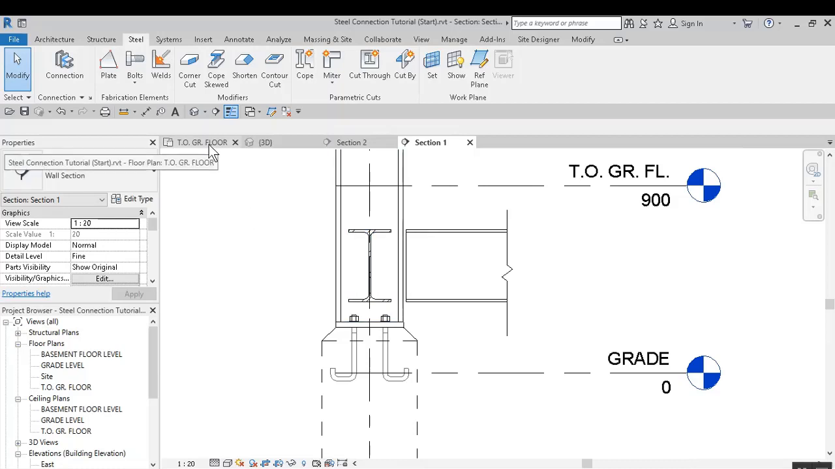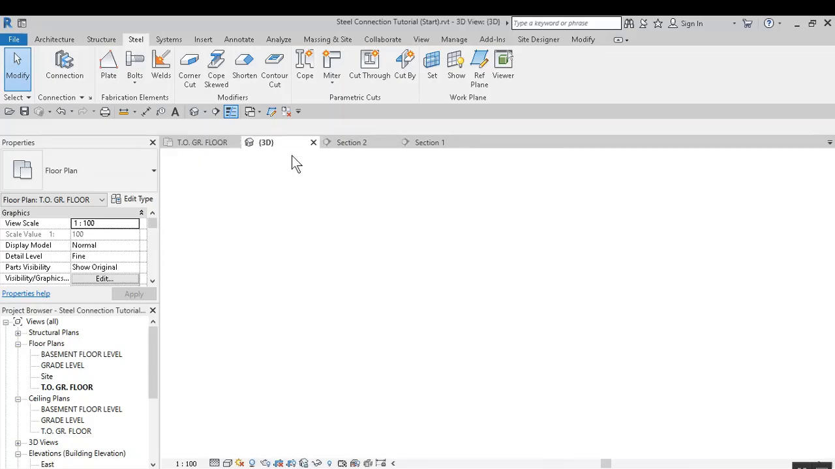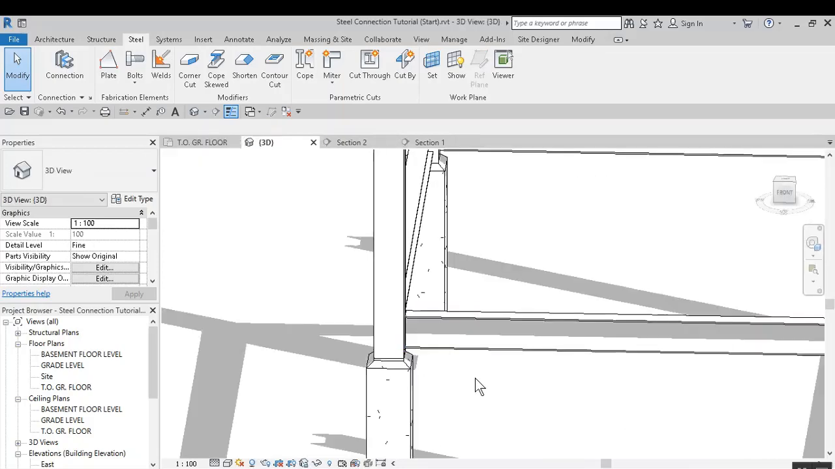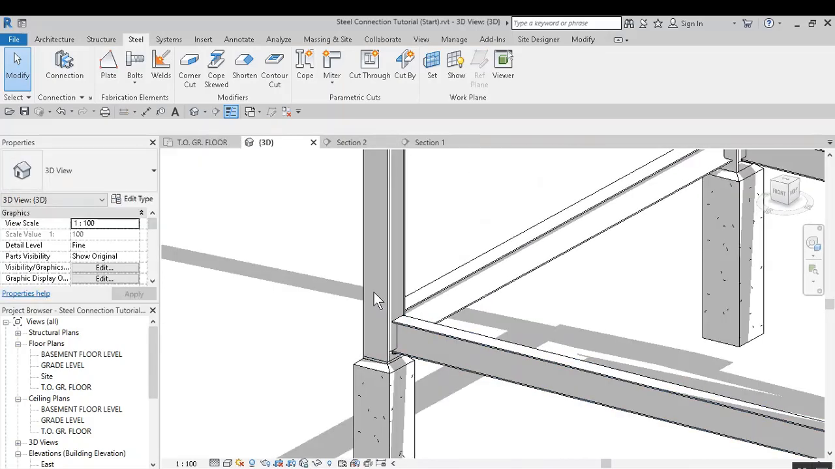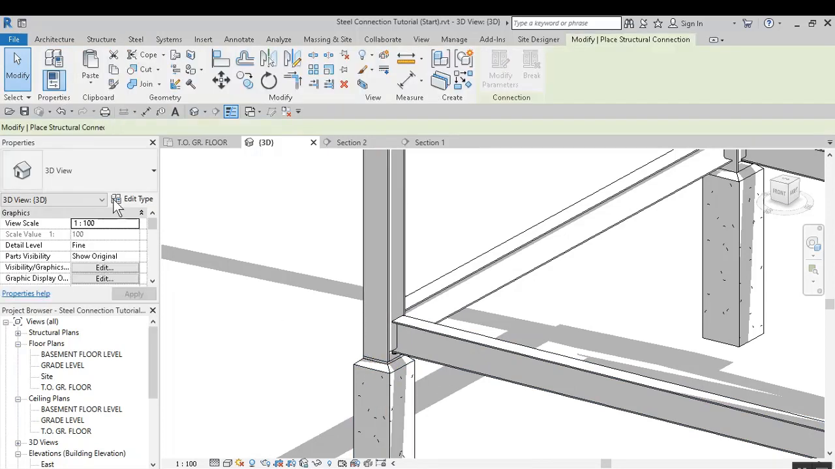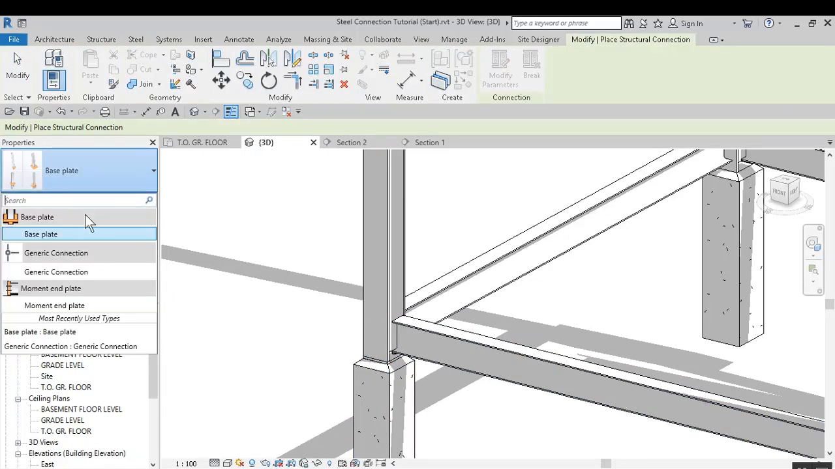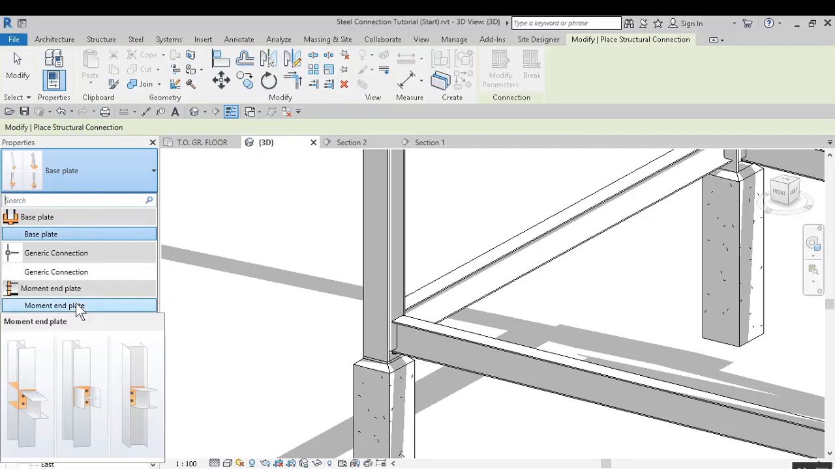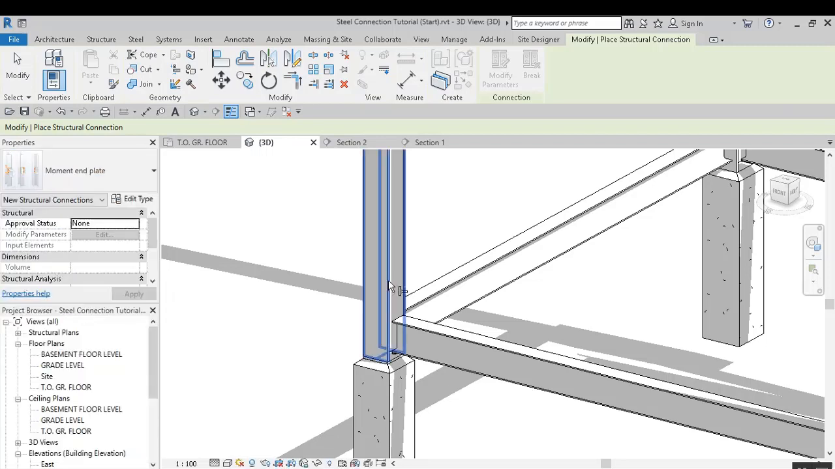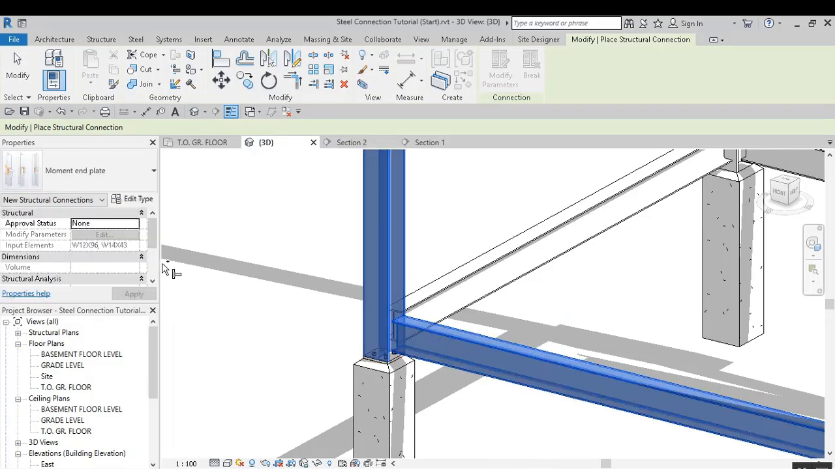Now, let's create the moment connection, which is the beam to column connection. So we go back to connection. Instead of base plate, now you select moment and plate. Select the column, hold on control, you see the plus sign. Select the beam, press space bar.